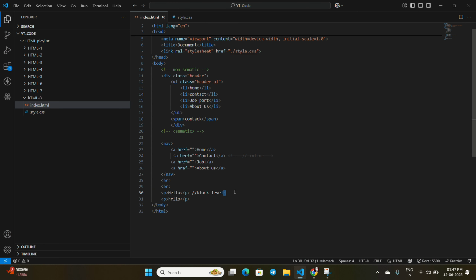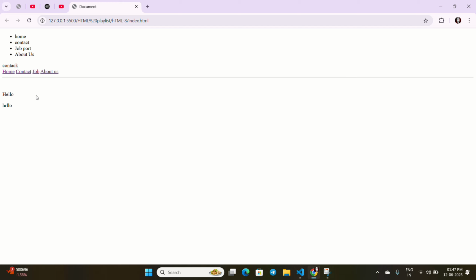Basically, it is one of these: semantic tag and non-semantic tag, inline and block, and this is known as block level element. So what does it do? It will occupy the entire line and it does not allow others to take the next space. So it is okay. Let it be. We will remove this one. So it is occupying the entire line. So because of that one, this is known as an inline, but we can change it from inline to block and block to inline. We can manage that.